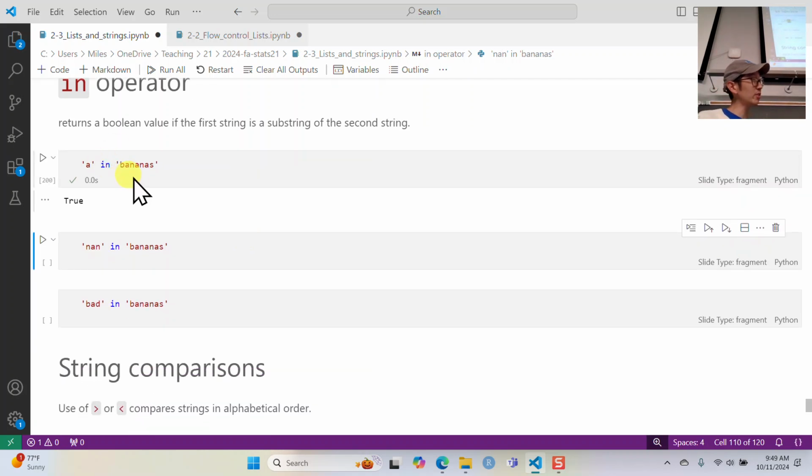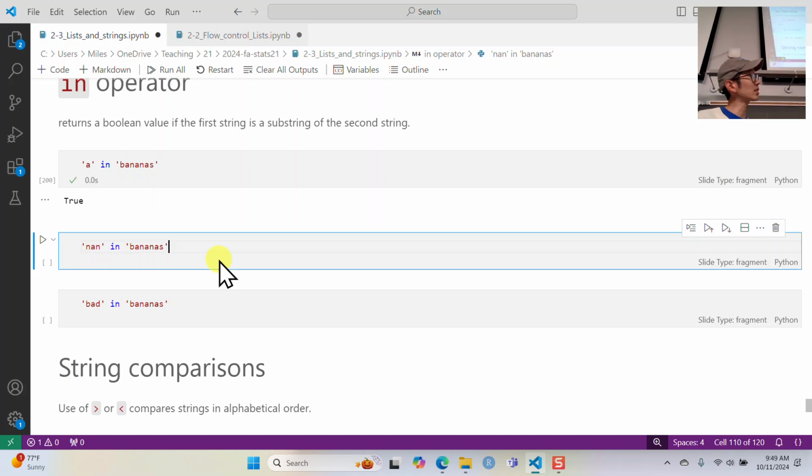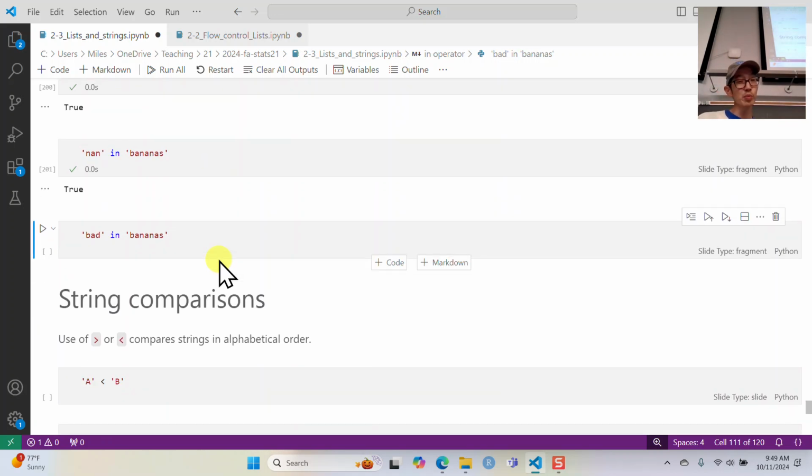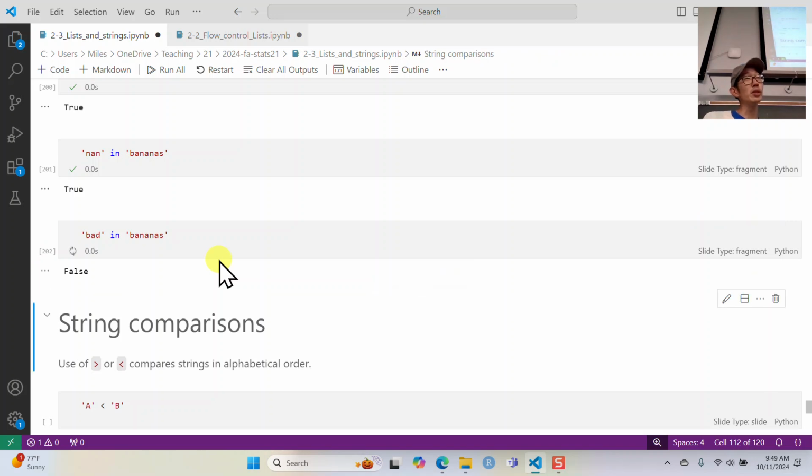So does the character A exist in bananas? Yes. Does the sequence NaN appear in bananas? Yes. Does the sequence BAD appear in bananas? No. Okay. So we get a false there.